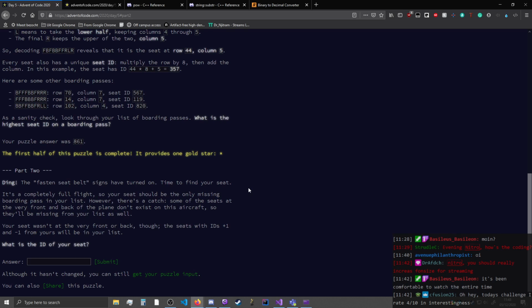Ding, the fasten seatbelt signs are turned on. Time to fly. It's a completely full flight, so your seat should be the only missing boarding pass on your list. However, there's a catch. Some of the seats at the very front and back of the plane don't exist, so they'll be missing from your list as well. Your seat wasn't at the very front or back, though. The seats with IDs +1 and -1 from yours will be in your list.